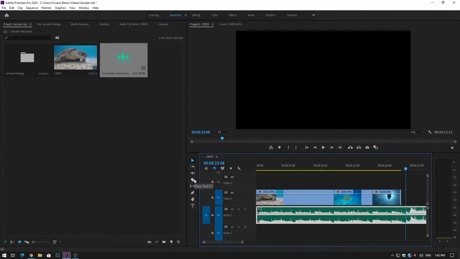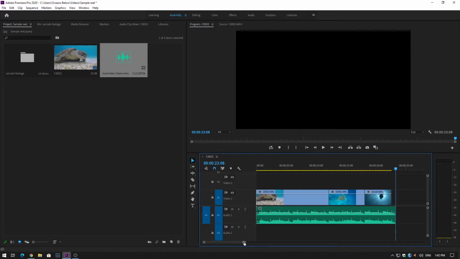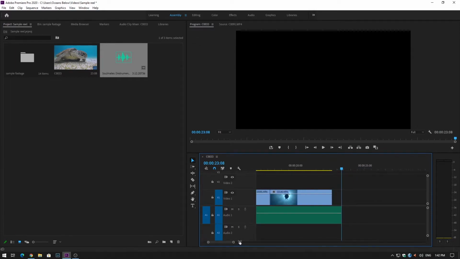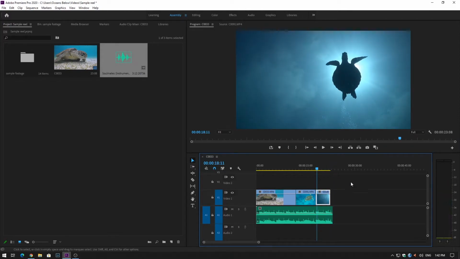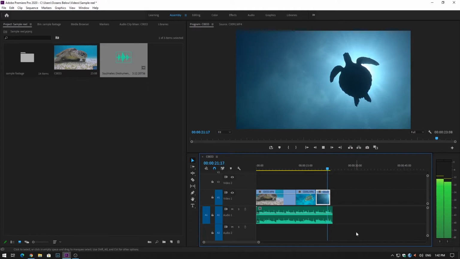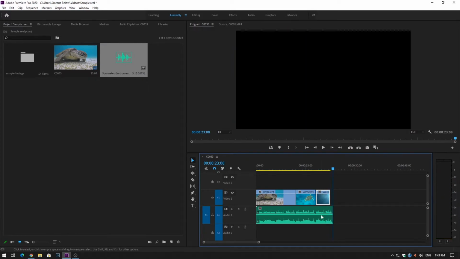The razor tool, or a shortcut, is C. When your music is too long and you want to cut it, use the razor tool for that. Just cut your music at a point you think is appropriate. Go back to the selection tool, delete the rest of the music that you don't need. And then when you listen to it, you hear it's kind of like a hard ending. So we want to fade that one out.